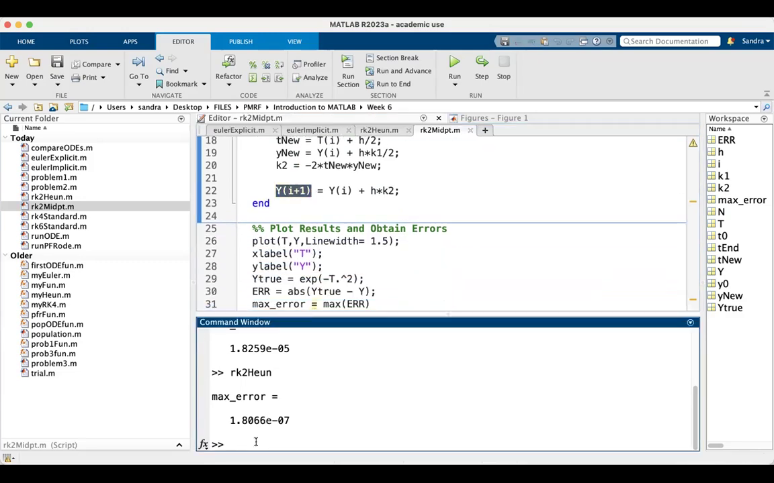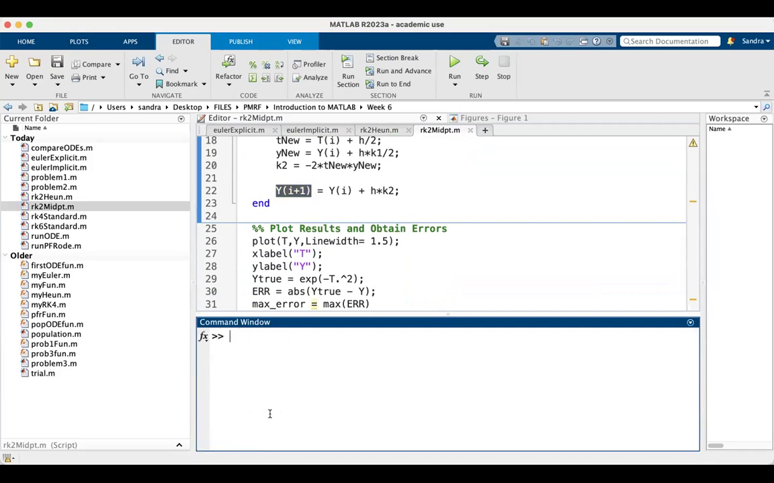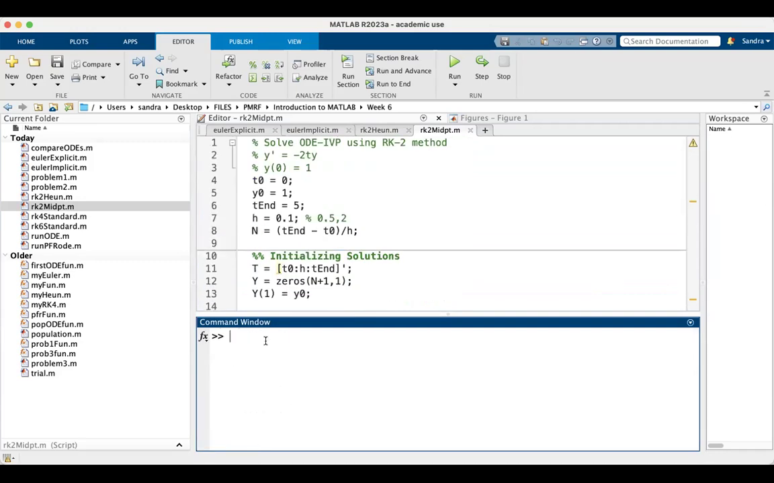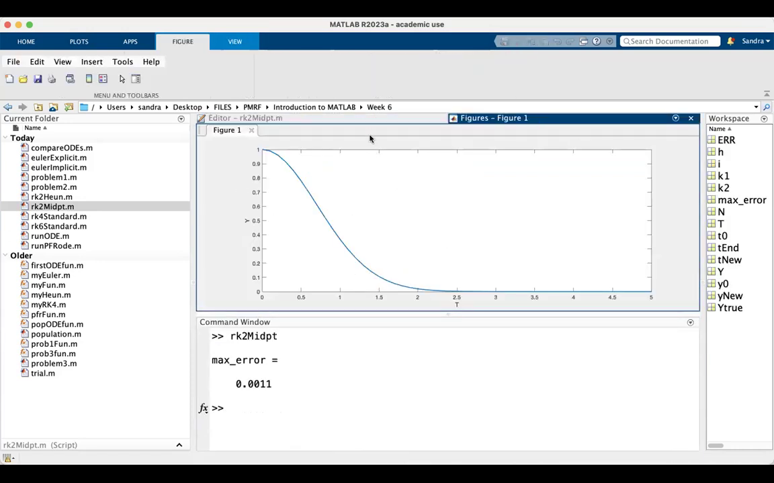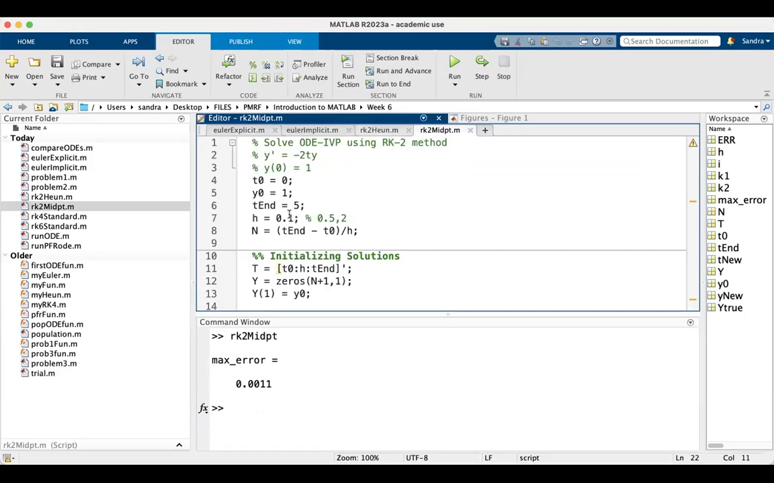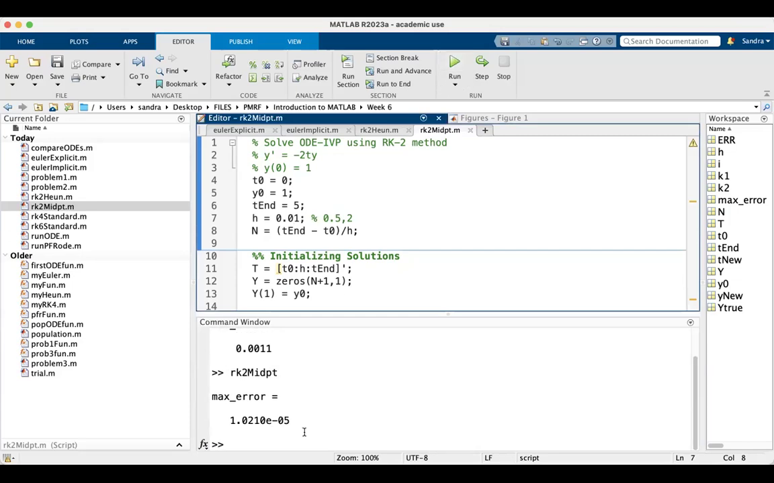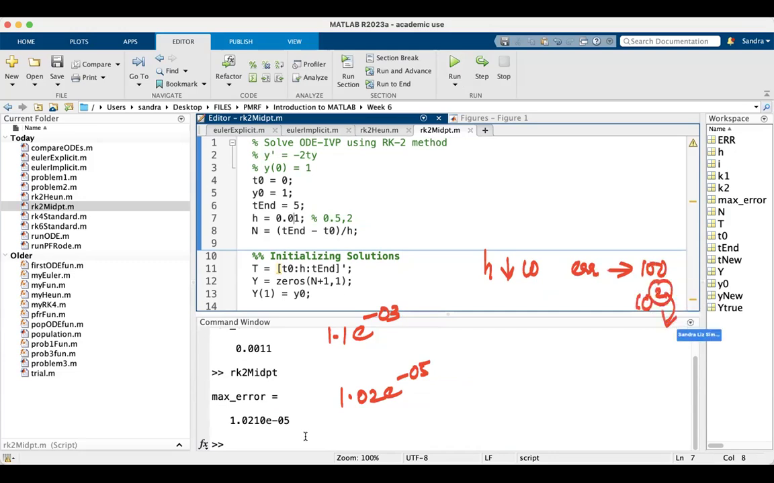Plotting remains the same, and let us look at how the error is changing. First I do it for h = 0.1. My plot remains almost the same, and the error is 0.0011. Again, adding one more zero here. See, earlier this was 1.1 e raised to minus 3. That became 1.02 e raised to minus 5. So h decreased by a factor of 10, and my error is decreasing by a factor of 100. That is 10 raised to 2. The 2 is my order.